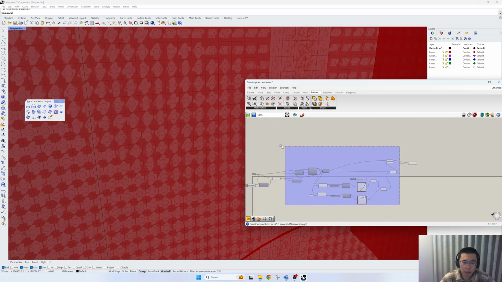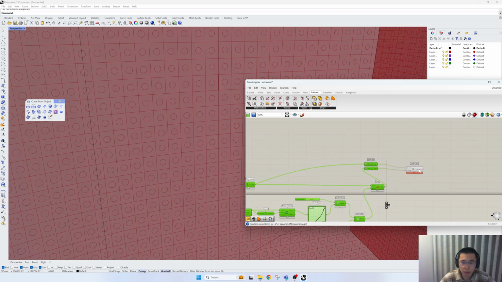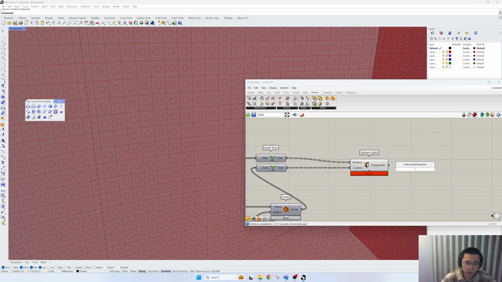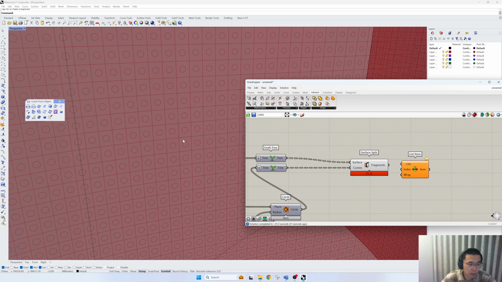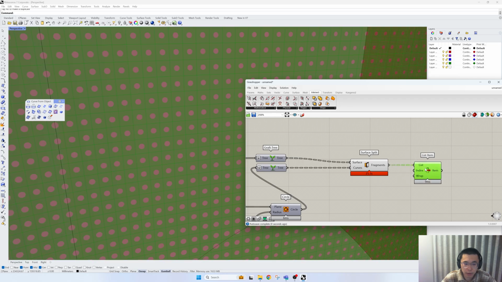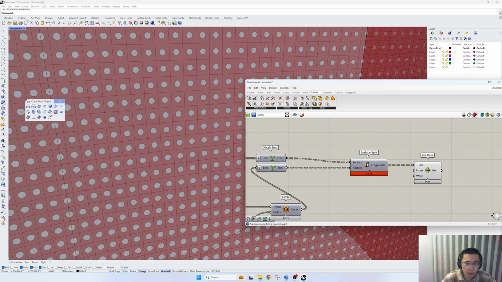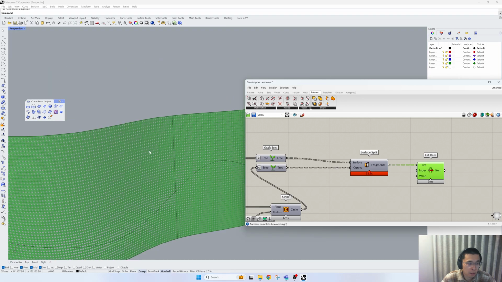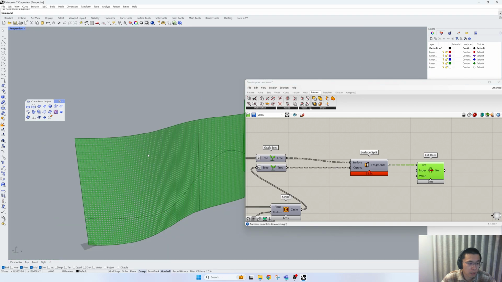All right, after 25.3 seconds, we're back. So the next step we're going to do is list item, because in each of the branches there are 2 items, which are the surface outside of the circle and the surface inside the circle. We're going to list 1 item, and then we get the surface outside the circles out.